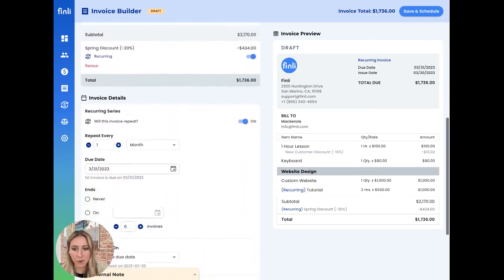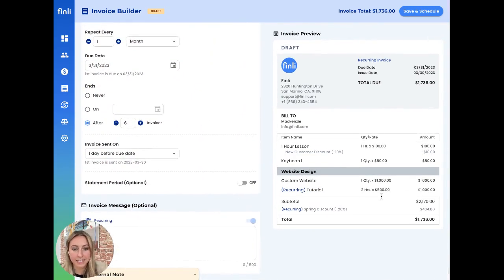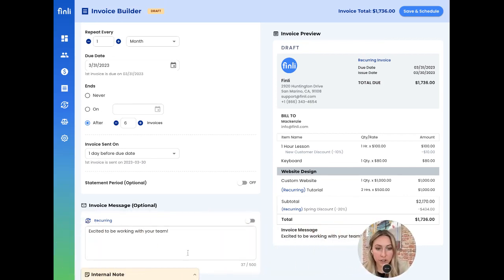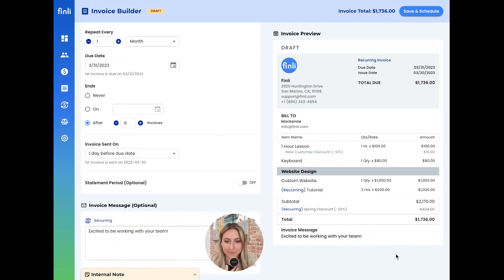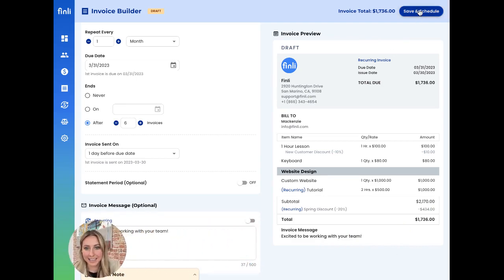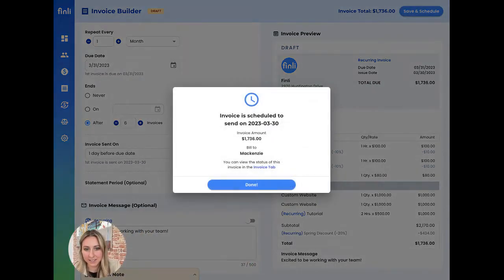So as you can see, that invoice has populated over here on the right. I can download this as a PDF, or I can send it off to Mackenzie, and I can also add a message for her. So excited to be working with your team. And I can choose if I want that message to show up on every invoice going forward. I can also store internal notes over here. And this is just a reminder that Mackenzie has a dog named Pepper. And that's just for me to remember the next time I see her. I'm going to go ahead and save and schedule this invoice. And it's scheduled to be sent out on the 30th.